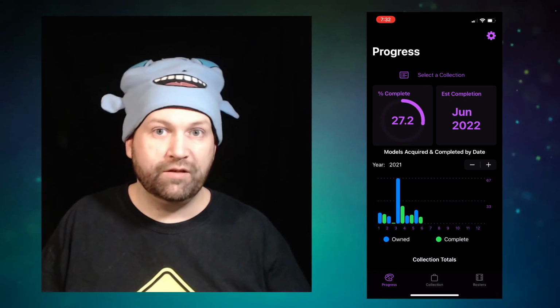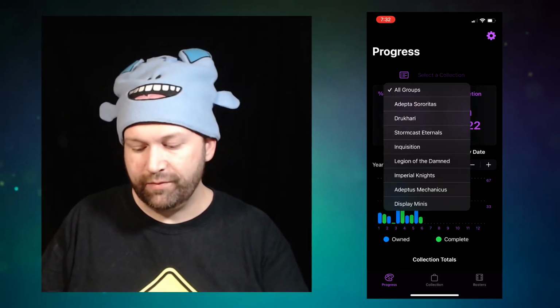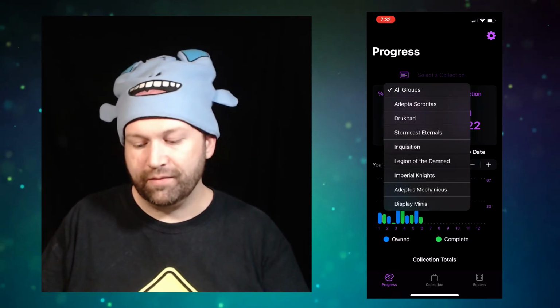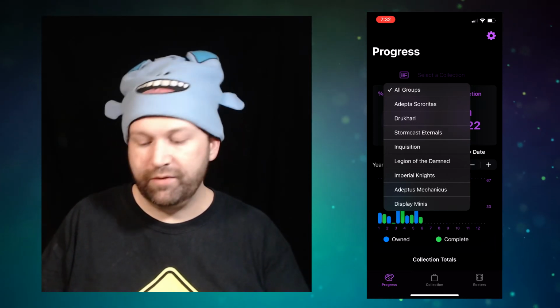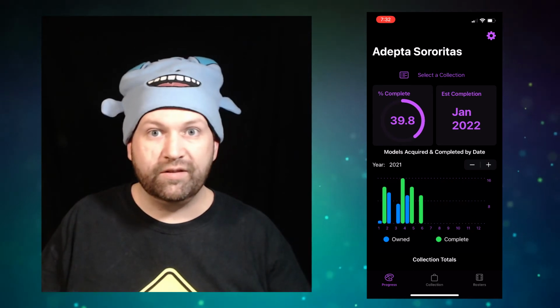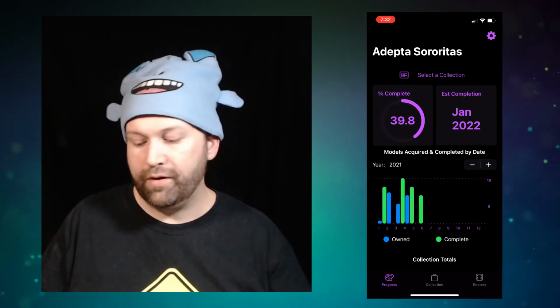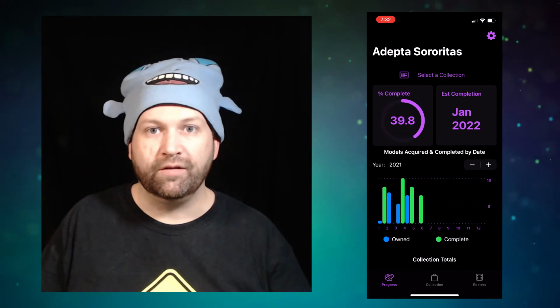I should also mention on the progress screen that you can limit it to a particular collection. So if I just want to see how I'm going with my Sororitas army, I can see that it's 39% complete, and if I just focus on that one army, it'll take me until January to complete it.